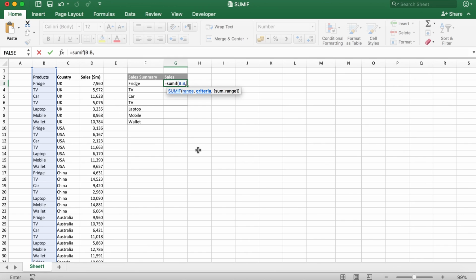The next function we need to enter is a criteria. This is asking us what item we want to look for from the range products we have just defined. In this example, the first item we want to look for is fridge, so we will click on fridge. Now we can type a comma to close the current function, move on to the next.